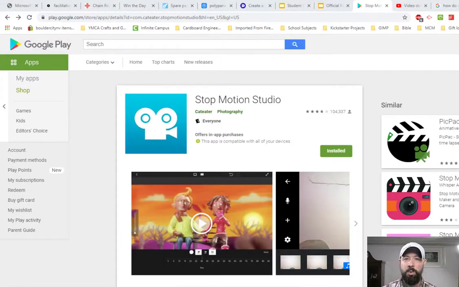Hey guys. All right, so we're going to use Stop Motion Studio, this app right here that you can see on the screen, to make our stop motion videos for our final project. You can see here a quick rundown on how Stop Motion Studio can be used.